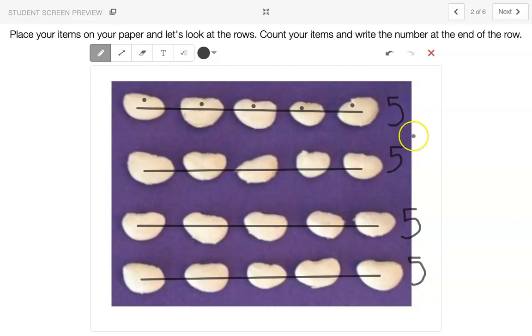And this is where we have repeated addition. If I add them, 5 plus 5 plus 5 plus 5, I can count the 5 way. 5, 10, 15, 20. That's going to give me 20.